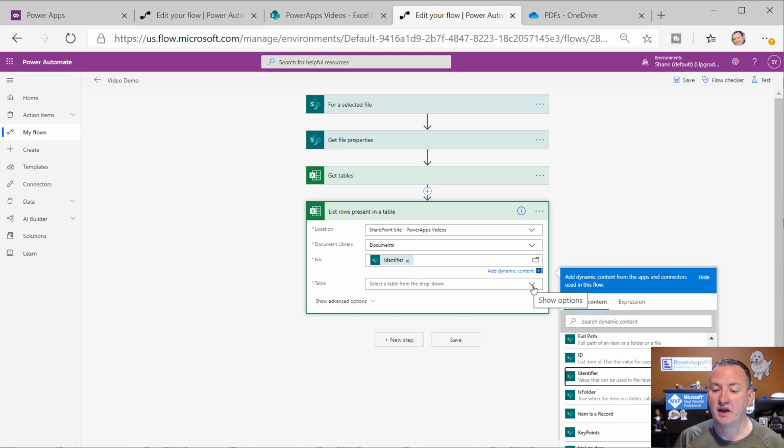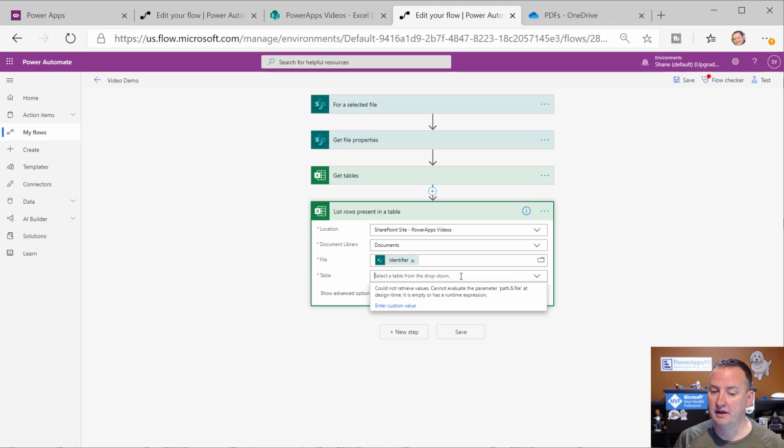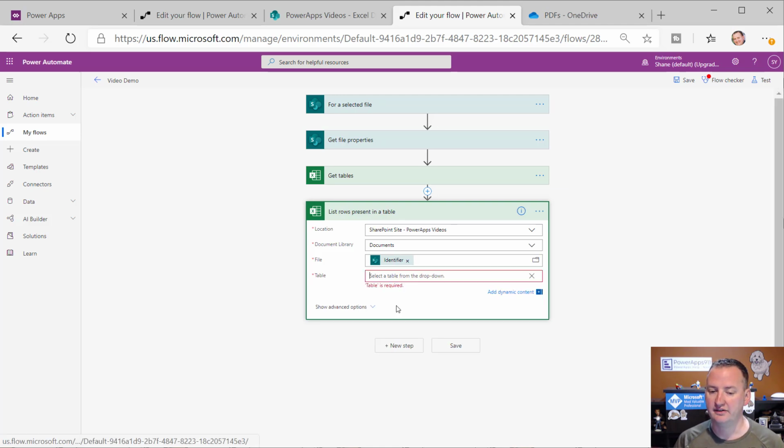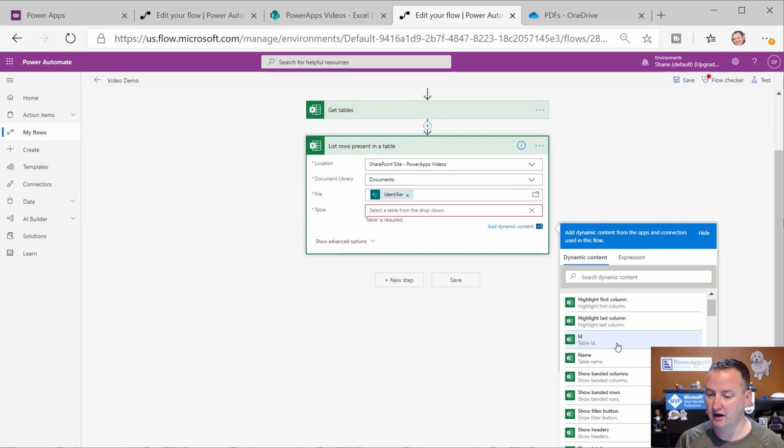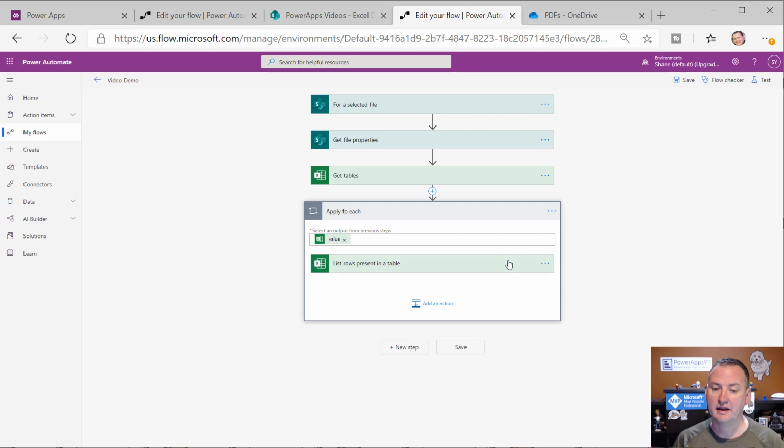Anyway, for the table, because it can't dynamically grab the table name from a dynamic file, makes sense, you can say enter a custom value. And then you can say enter dynamic content, and look, there is the table name from the get tables. Now the downside of this is when you do it this way, it puts this whole thing in apply to each, because the idea is that get tables returned a set of tables.